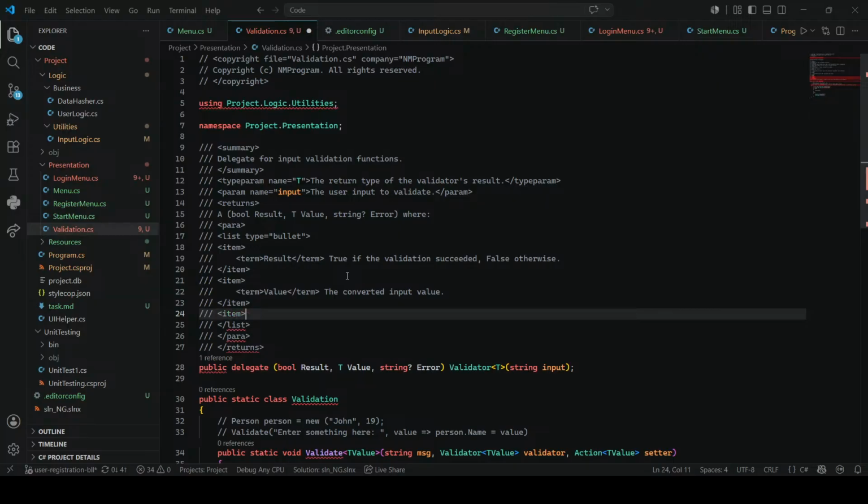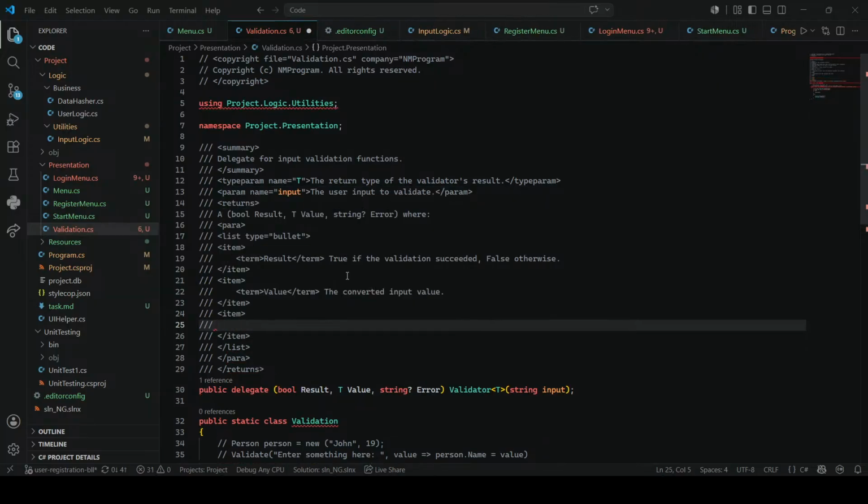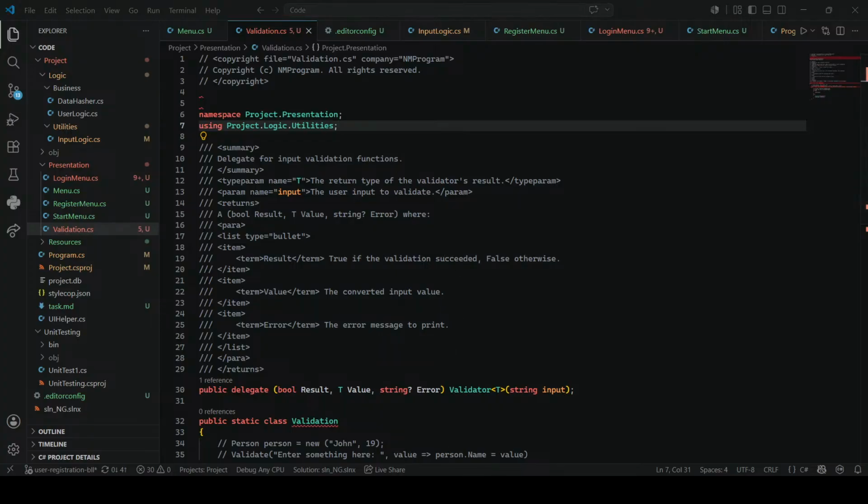Then one more time, you can have an item and an item with a term, error. The error message to print. To be fair, there shouldn't even be like a string error. I think, well, then again, I guess for memory-wise, it's better because you're stating there is nothing there, so less space is being utilized, you know? I don't know, it's something like that.